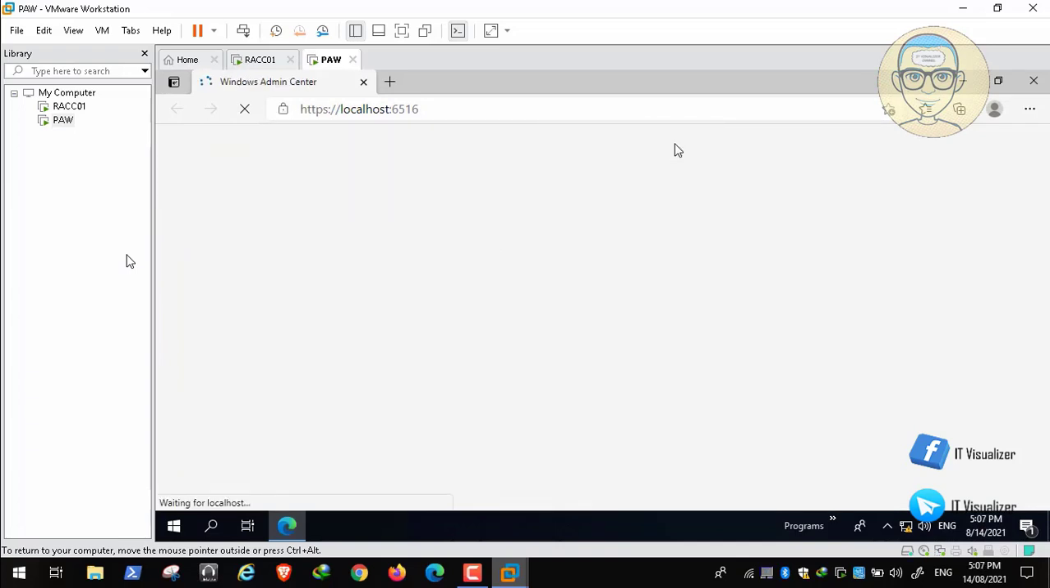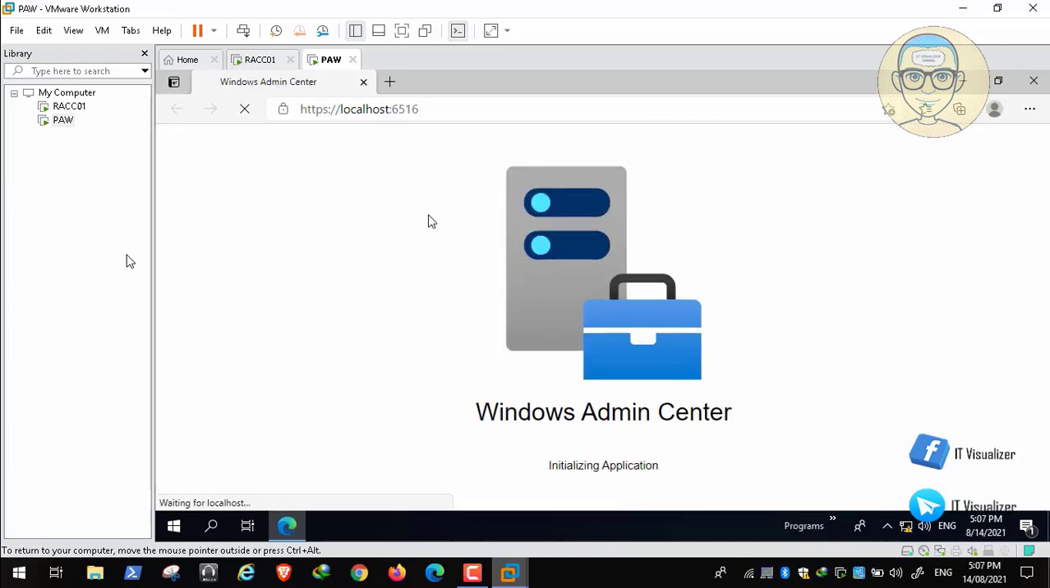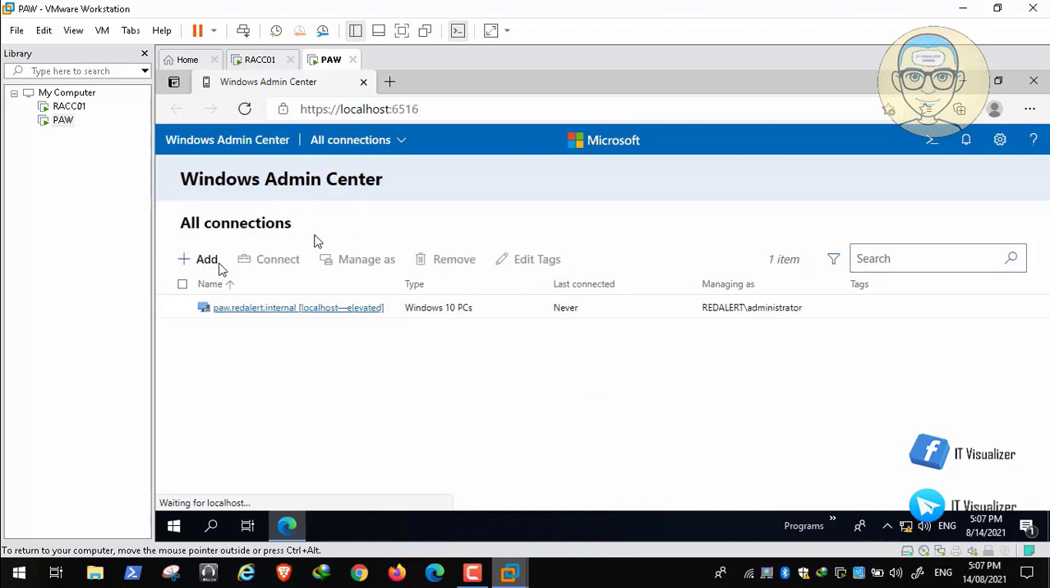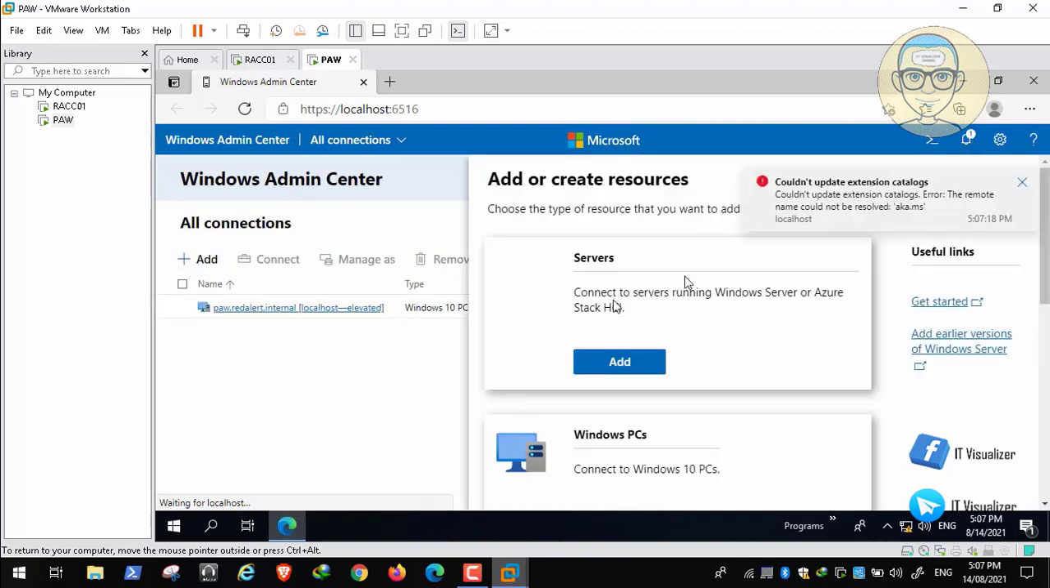And then we need to manage the server. First we need to add the server to this admin center so we are able to manage it. Let me show you all how we can do this. So here we need to add the server. Here we'll put the server name and add it. So we tell it add.